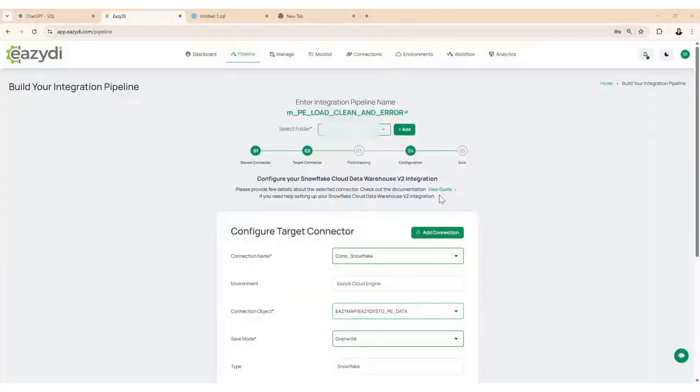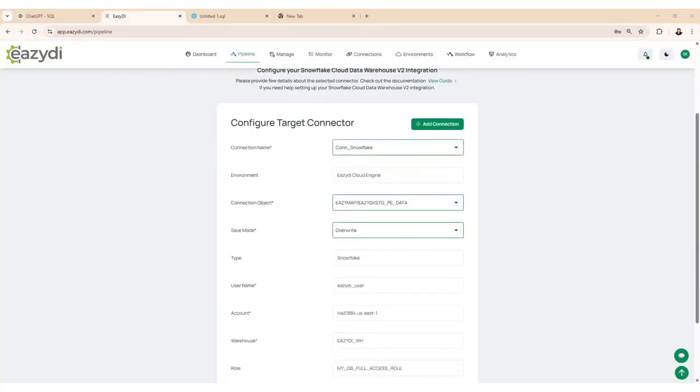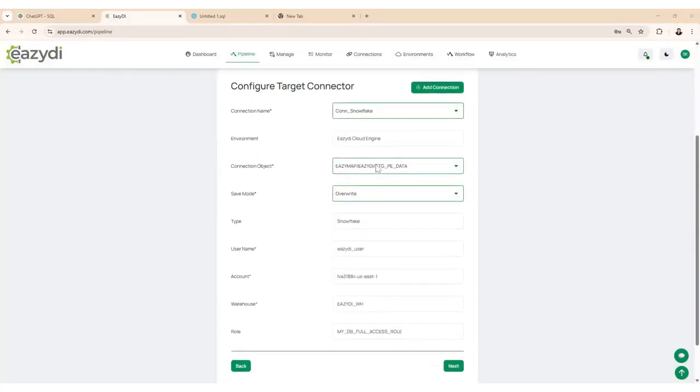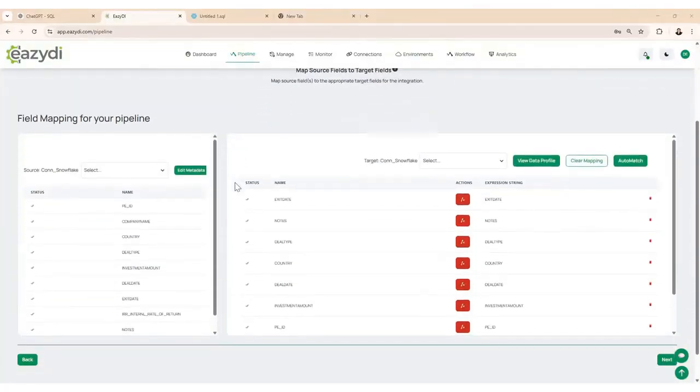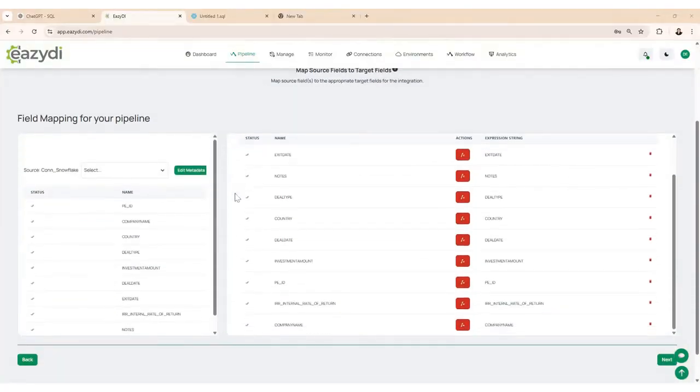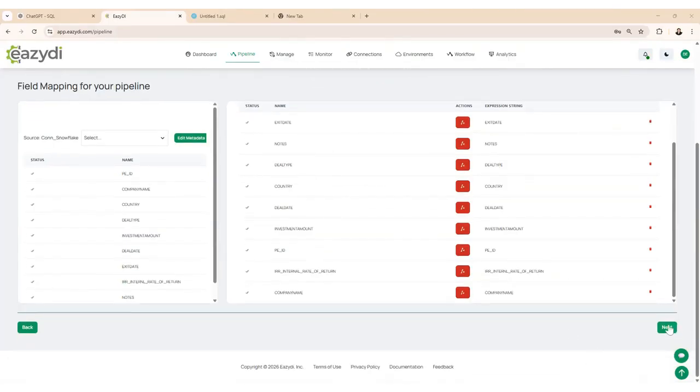This is the Target Connector. This Target Connector loads the raw data into our staging table, stg_pe_data. Once staged, we'll apply all cleaning rules in the transformation step. Let's go to the next screen. This step maps all source fields to the staging table. It's a simple one-to-one mapping. We'll apply the actual cleaning logic in the next step.